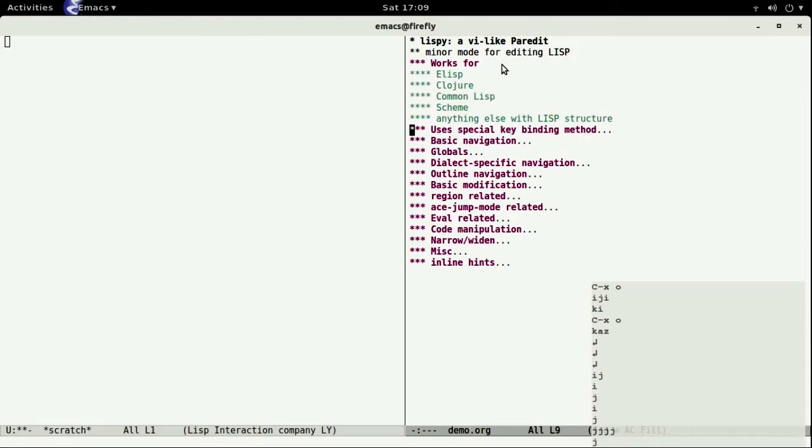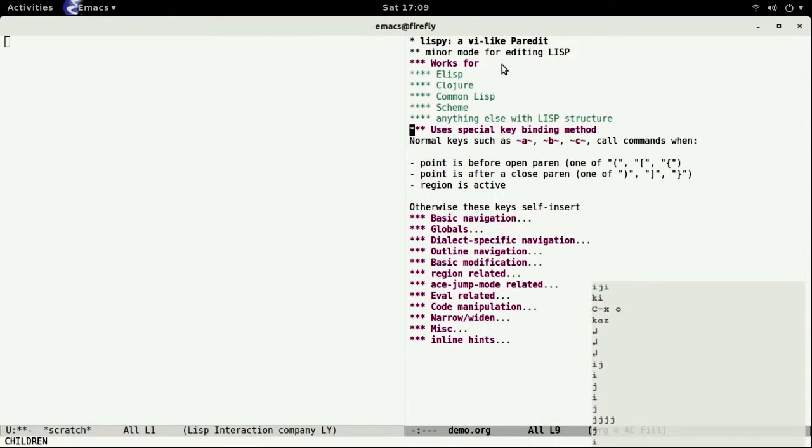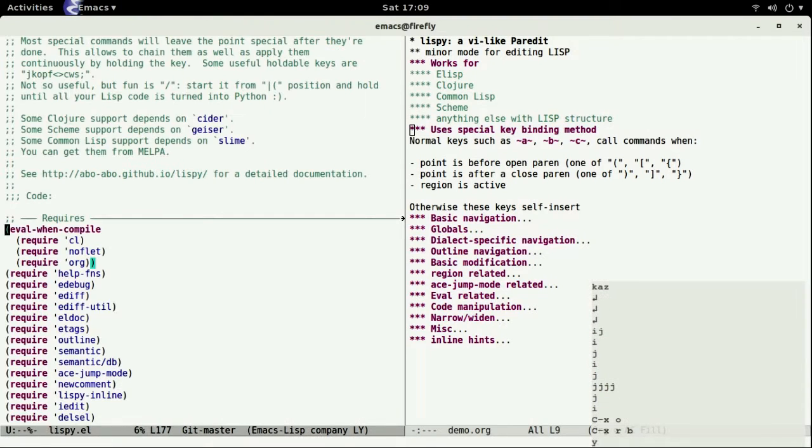What this package can do is that it uses a special key binding method in such a way that the normal keys, such as A, B, C, call commands when the point is before an open paren. Let me show you. If I press C, it will clone the current S-expression. Let's just undo that. You see that the U letter calls undo. If I'm not before an open paren, it will just self-insert.